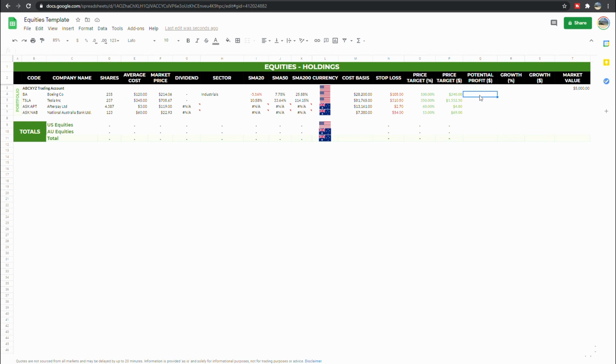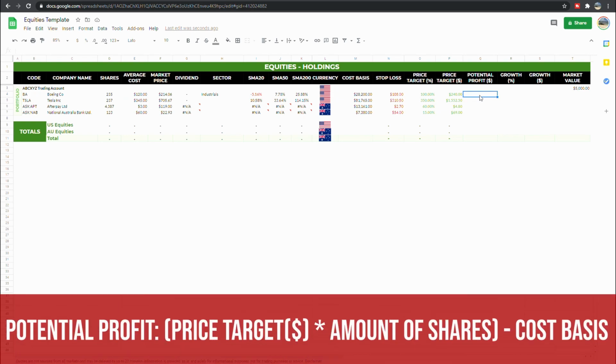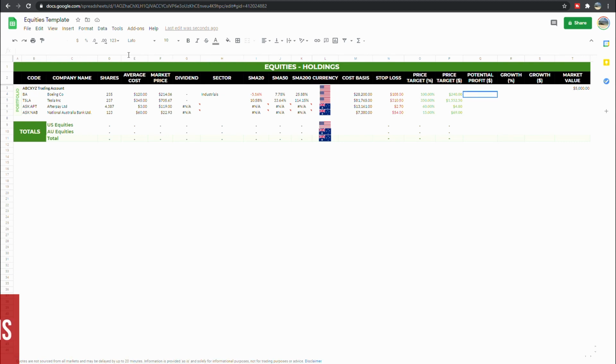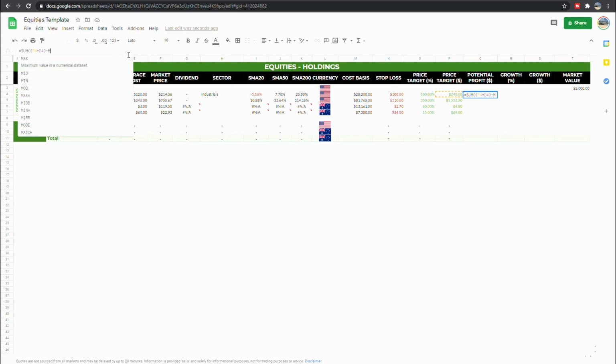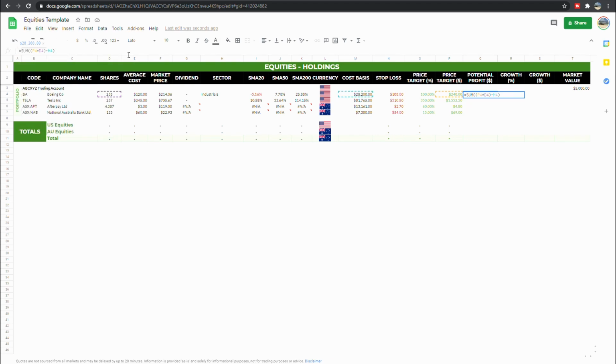Potential profit is the potential monetary profit you would earn if you sold at your price target. Once again, we're going to use a sum, and we're going to get the price target in dollars, which will be the P4, and we're going to times that by the amount of shares that we have, which is D4, and we're going to minus the cost basis for that, which was M4. Okay, that's the potential profit if we got 100%.